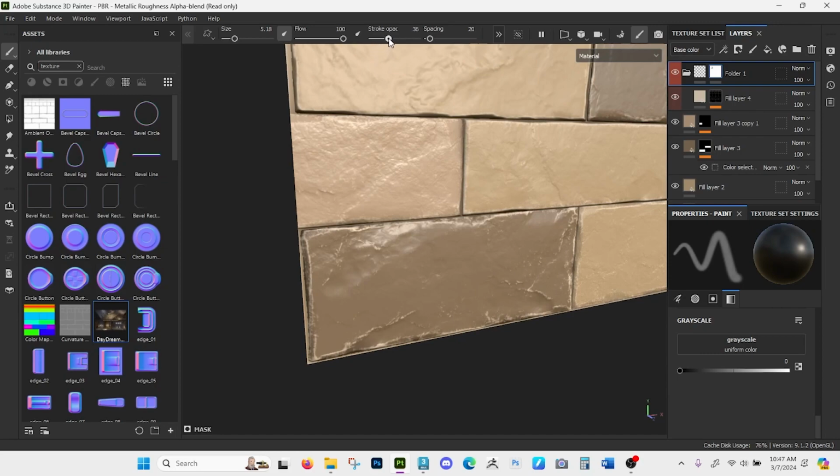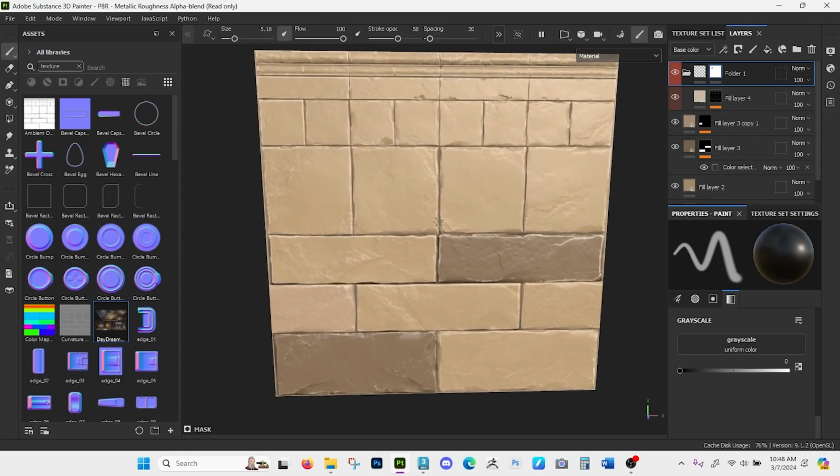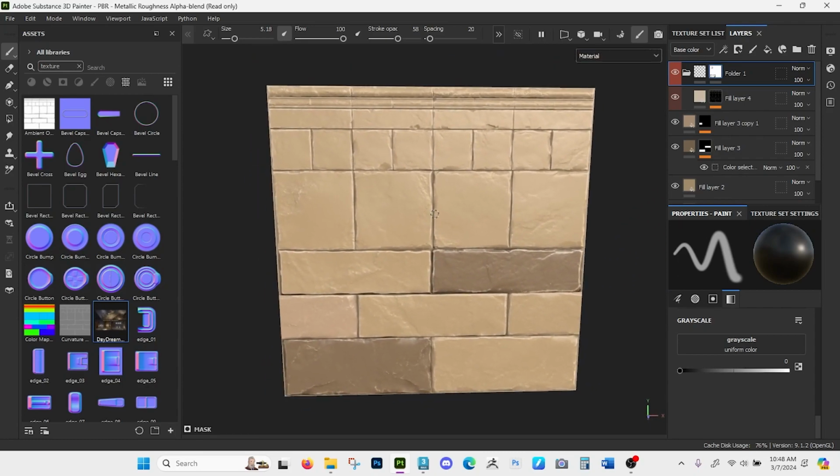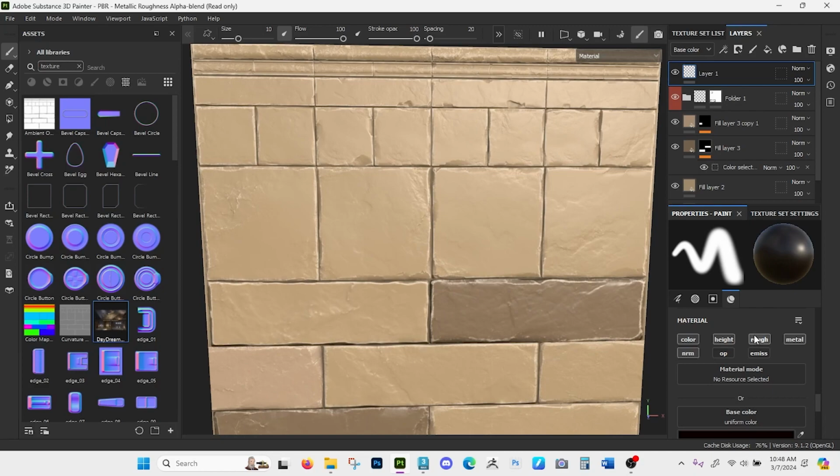Just turn it down here. I can also entirely change layers and sections. I can add cracks. So let's say I add another fill layer. Start with a paint layer. I'm going to add a paint layer, and this layer, I'm only going to have it adjust the height map. I'm just going to turn everything else off.